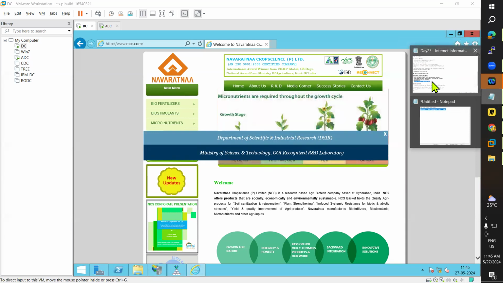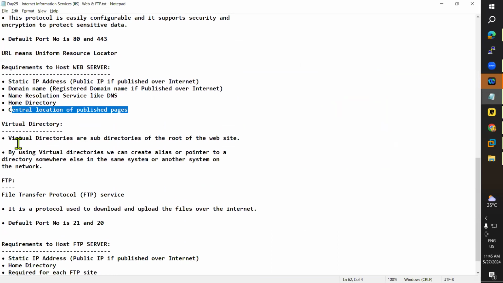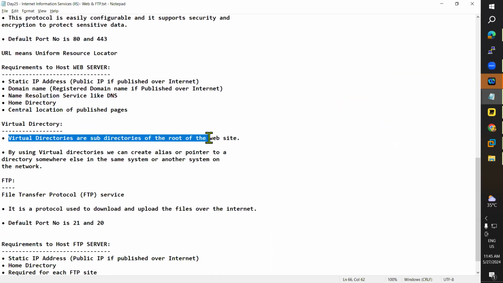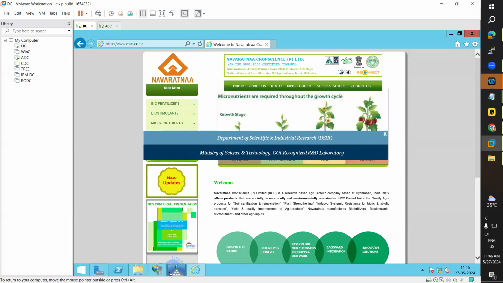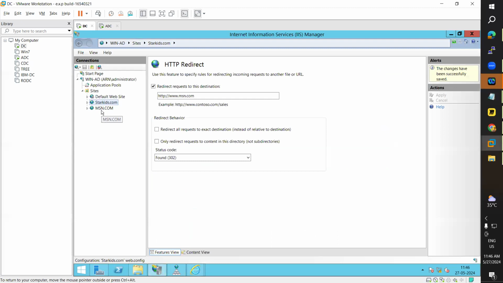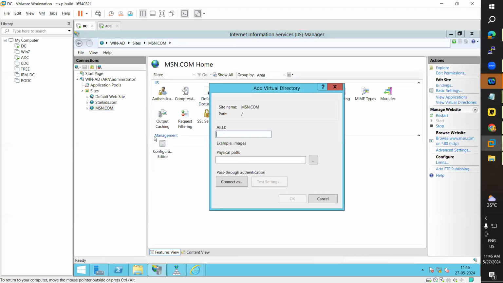Next, creating a virtual directory. So what is a virtual directory? See, a virtual directory is nothing but a subsite in the main site. Virtual directories are subdirectories of the root of the website. Subsites. So how can we create a subsite under the main website? Go to the web server, click here, right click on it, add a virtual directory here.